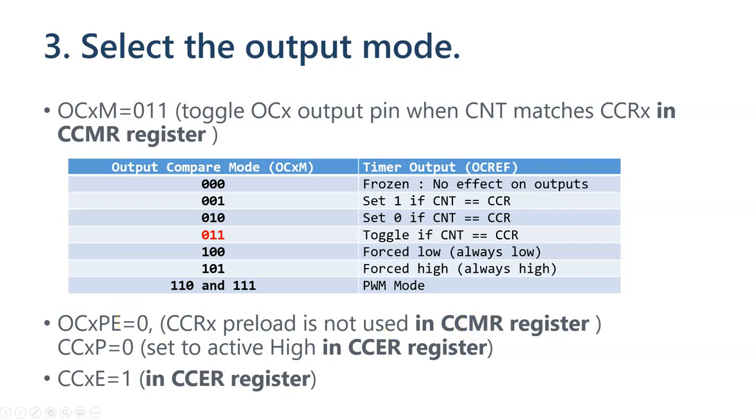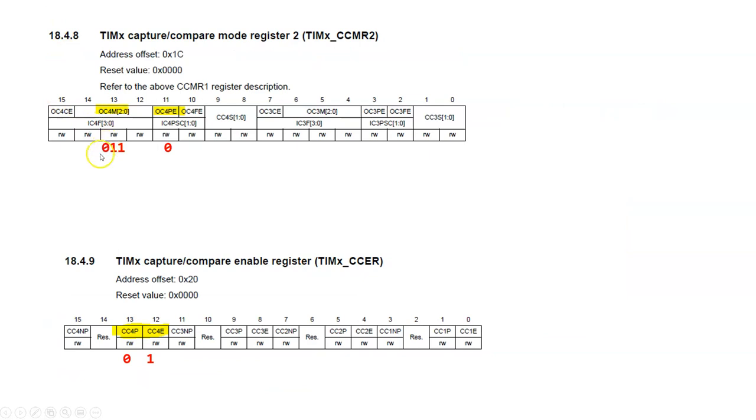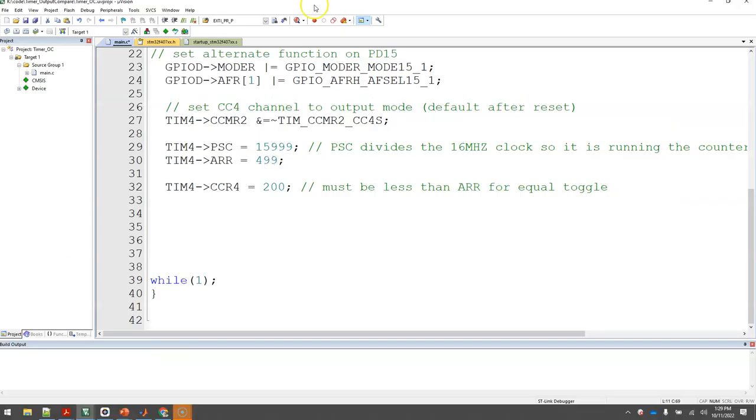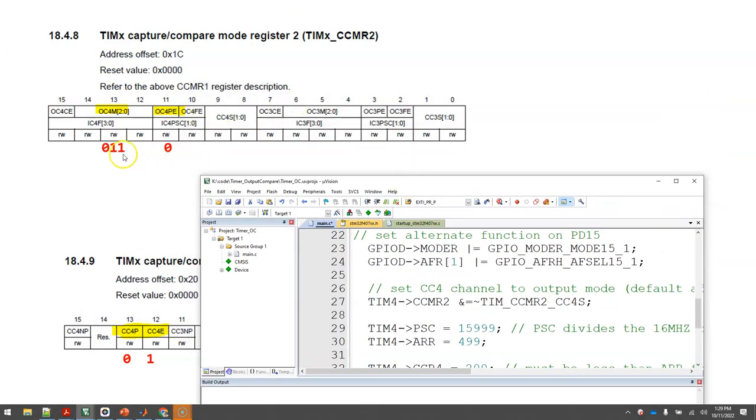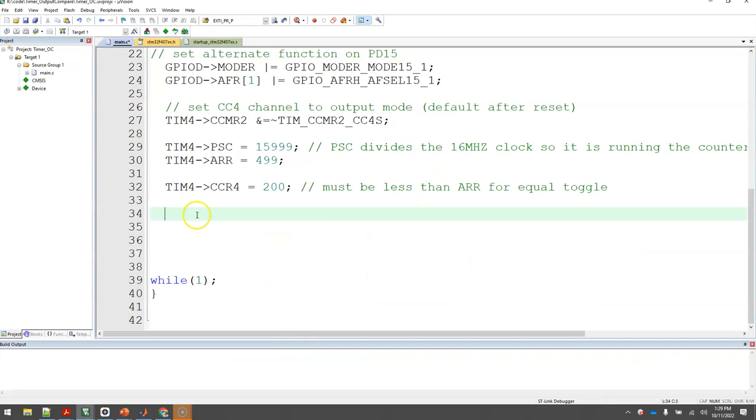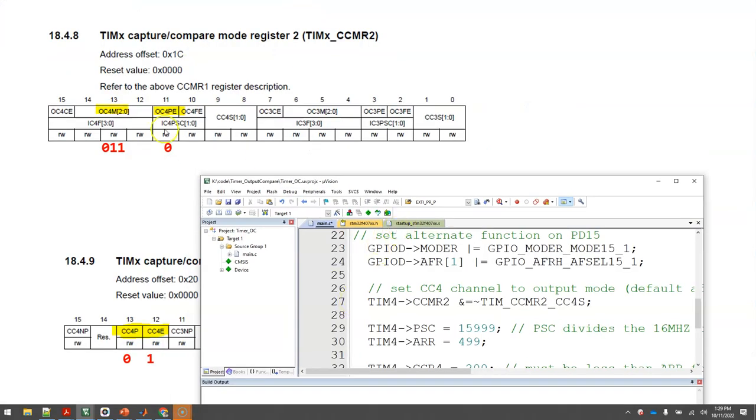So in CCMR, we have two things to write to. A 011 on this to create the toggle and a 0 on the polarity. So let's take care of that first. It also says, let's see what the reset state is. Reset state is everything is zeroed out. So the only thing we really need to write is the 11 here. Everything else is already 0. So where do we write a 1? We need to write a 1 on bit 13 and 1 on bit 12.